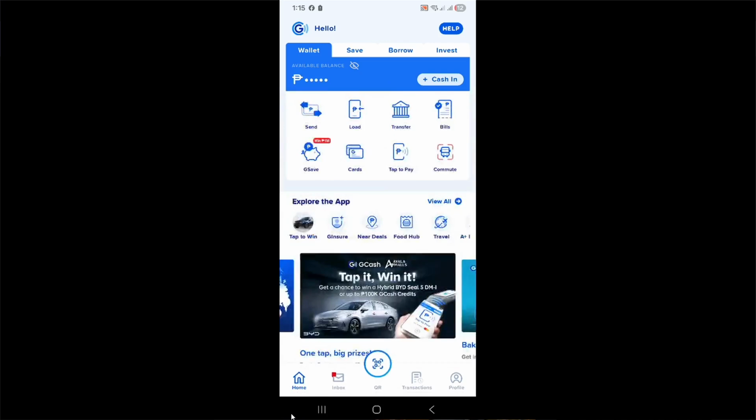If you're not, go ahead and input your email and password. This app is the gateway to managing your finances quickly and efficiently. It's designed to be user-friendly, so you'll find it quite intuitive once you get started.